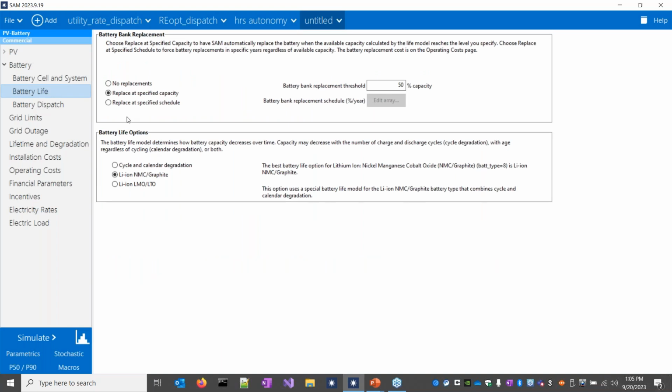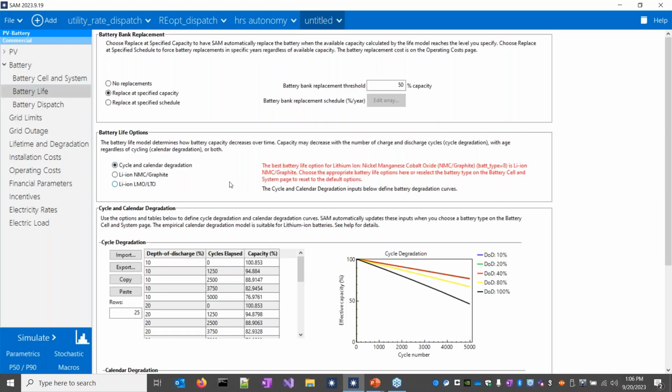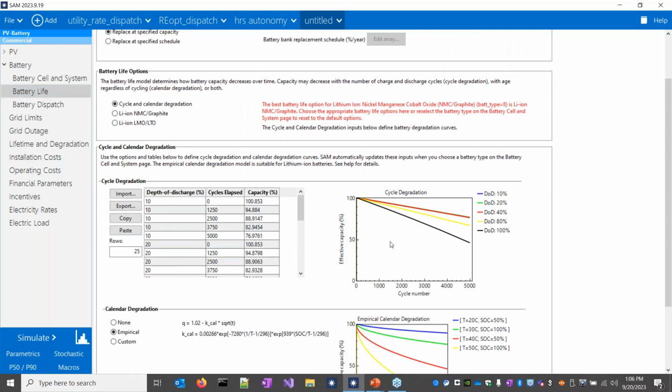Battery life, we have a couple different options on this page, including the battery bank replacement. In the default case, we specify at a 50% capacity. We can also specify on a schedule by selecting this option here. For battery life, we have options for cycle and calendar degradation, which some of these cycle degradation metrics might be something more similar to what you might find on a battery spec sheet.